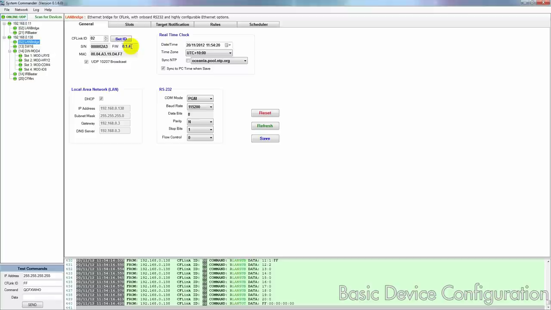Devices with an onboard serial port will allow you to set up the communication settings for the RS-232 serial port. The LAN bridge will also show options specific to Ethernet connectivity, such as MAC address and standard LAN settings. The LAN bridge also features a real-time clock, which can synchronize with a time server or be manually configured.